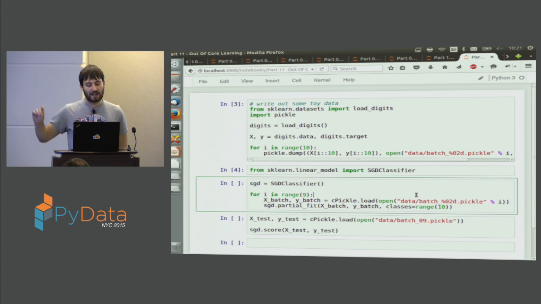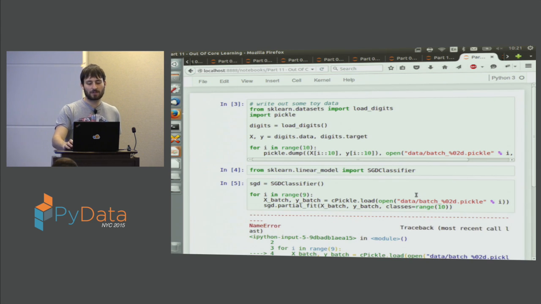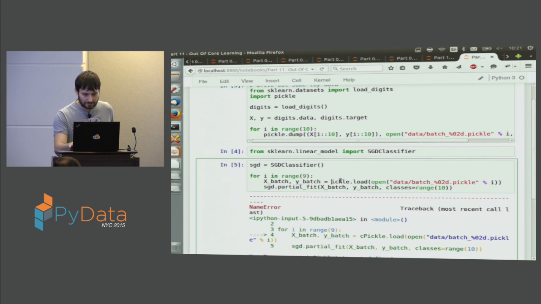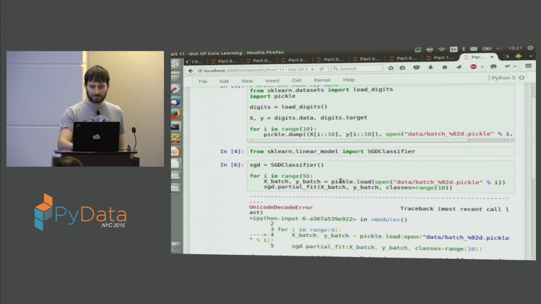So what I do is I load each of these batches, and there's 10 of them. And then I call the partial fit method on each.